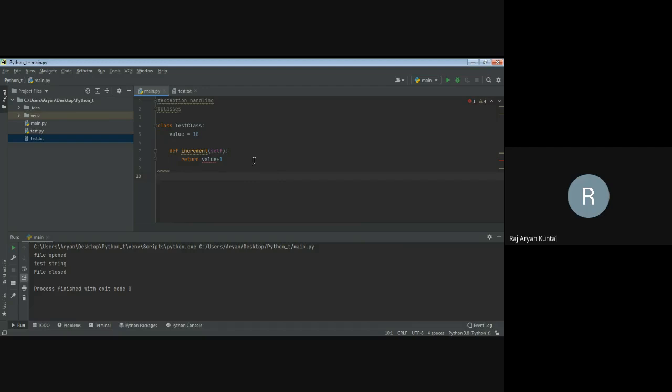So this is the basic blueprint. Now this is not a complete blueprint. This would give us an error, but this is what the blueprint of a class would look like. Now you have to create an object of the class to access the methods or the variables. Alright, so let's say p is equal to test class, and then let's say print p.value.